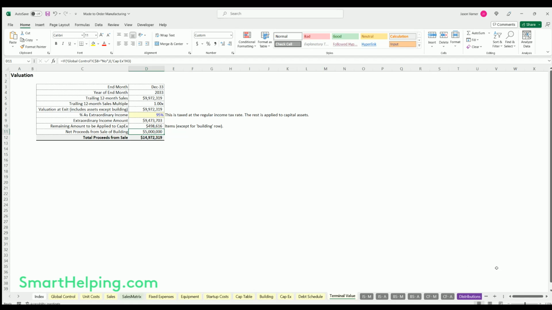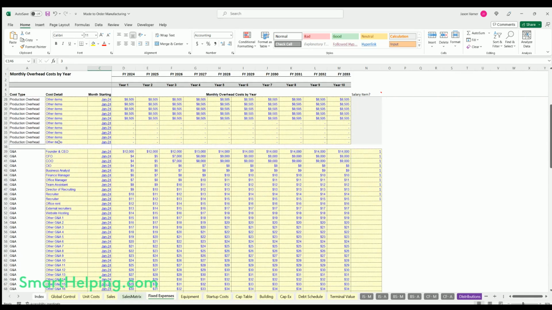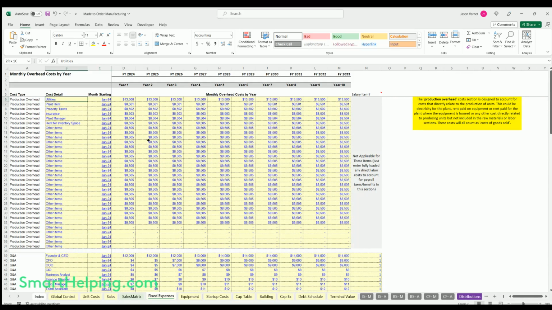Okay, what else do we have? Now, if you're renting the building, obviously you wouldn't have a building cost or any proceeds. It'd just be rent, which you would define on the fixed expenses for property, plant, rent in one of these rows.